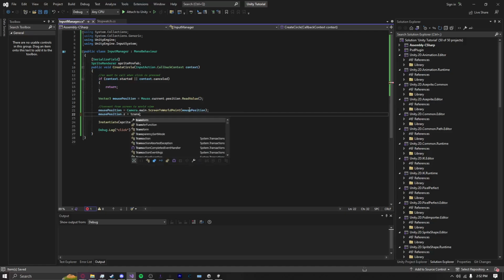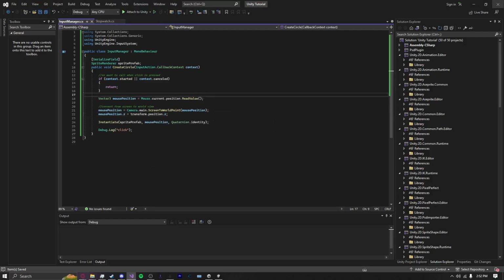I made the Z value the same as the Input Manager, the game object, not the script, Z value. In this case, they do the same thing, but if I were to move the Input Manager to be behind the camera, then the obstacles would not be visible. It doesn't matter in this case, but it's something to be mindful of.